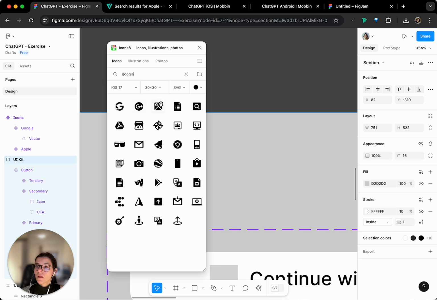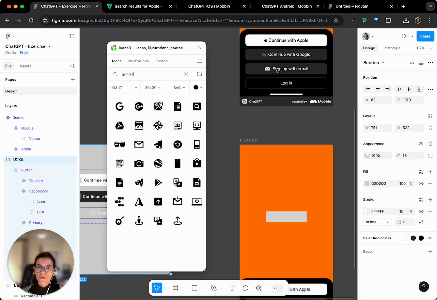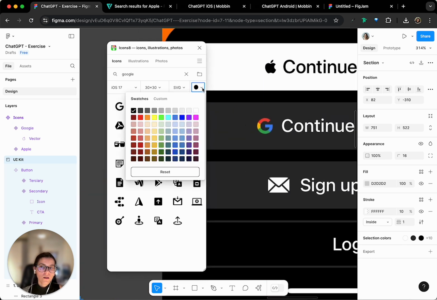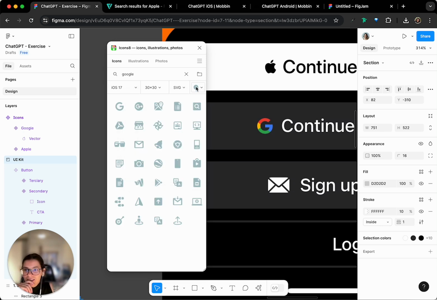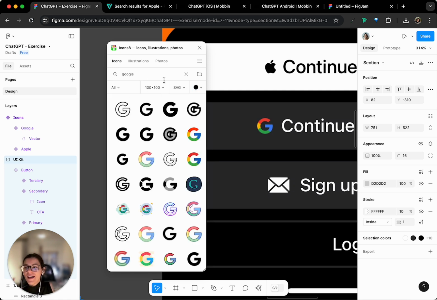Let's see. They are showing me the black and white versions, but I need the colorful one. They are showing me the black and white version because of this setting here. So I'm going to reset it. Okay, how do I get the colorful one? I'm going to try to put this. Okay, we have a problem. It's not showing me the colorful version.